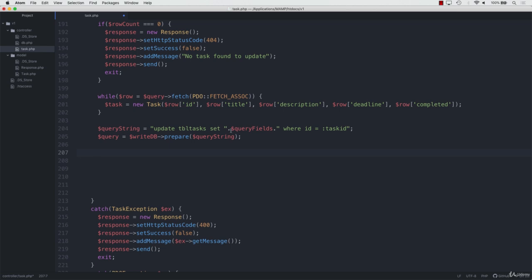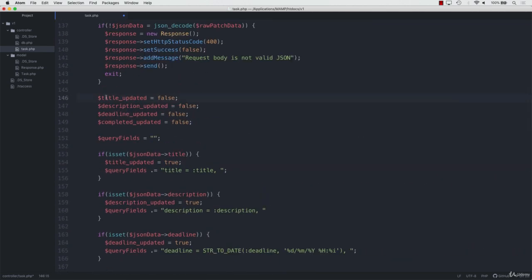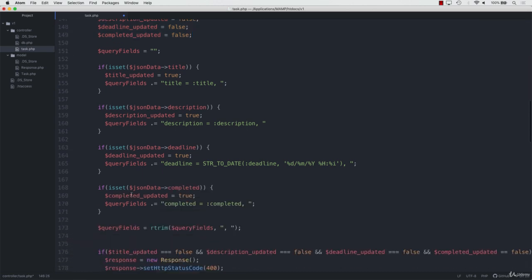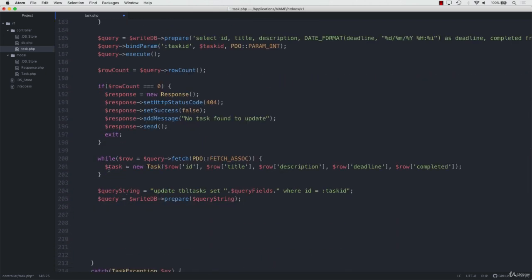So we've prepared at this point, and now what we're going to do is cycle through, scroll up, and we're just going to cycle through these, and where they're true, we're just going to set the task. So if I scroll down, the task we created here, where it's true at the top, we're going to set the value of the task variable. So it could be title, description, that sort of thing.